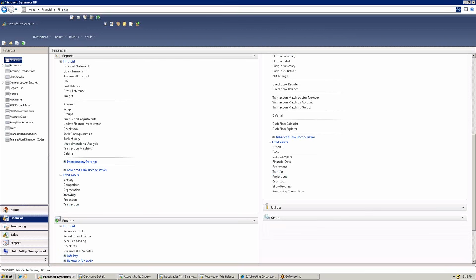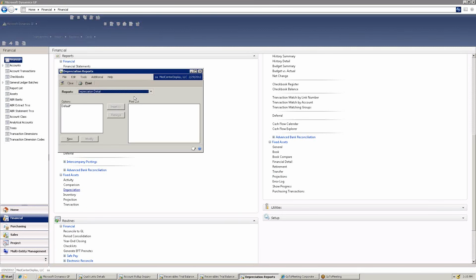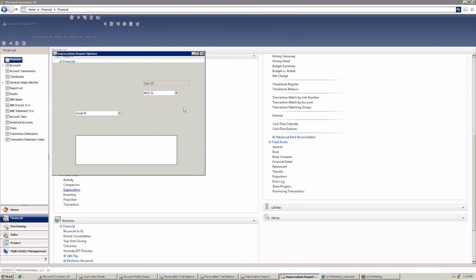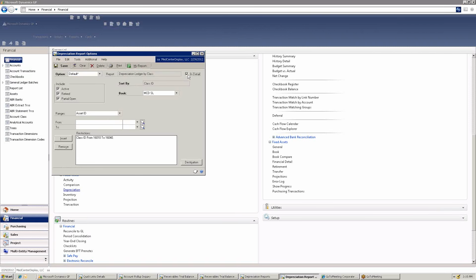Same thing with reports. It's under the report option of financial. 99% of the time you run this depreciation report, and then you run depreciation by class. And again, you can make it in detail or in summary just by checking there, and then you just run this monthly, and that's kind of your backup for your balance sheet. Most of the time we run it in summary and then worry about the detail if we need it at year end for audits and things like that.